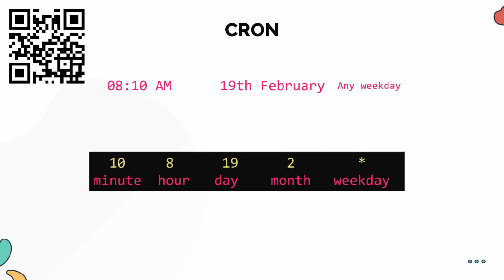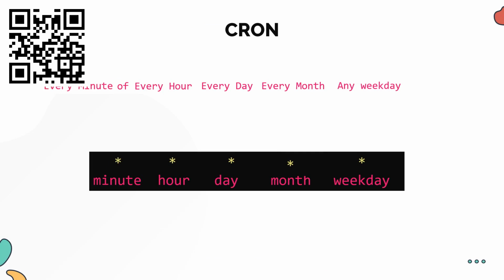To run the job at 10 minutes past 8 on the 19th of all months, set the month value to a star. To run the job at 10 minutes past 8 on all days of all months, set the day value to a star. To run the job at 10 minutes past all hours on all days of all months, set the hour value to a star. To run the job every minute of every hour on all days of all months, set the minute value to a star. Your job will now run every minute.